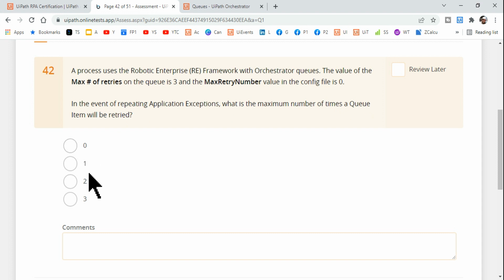Is it 0 times because it's 0 in the config file, or is it going to be 1, 2, or 3? Either people would go with 3 or might be selecting 0. So what is the right answer for this?